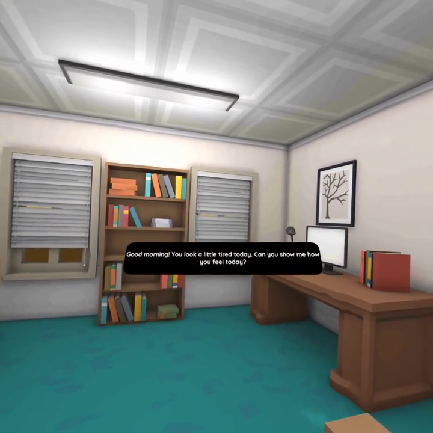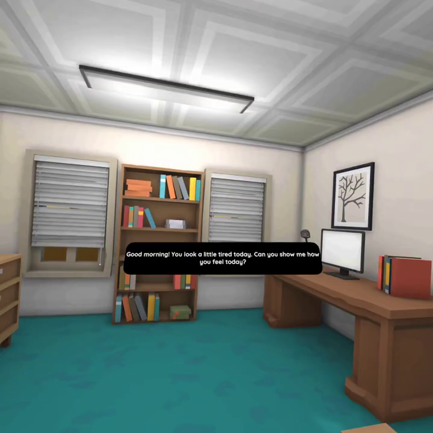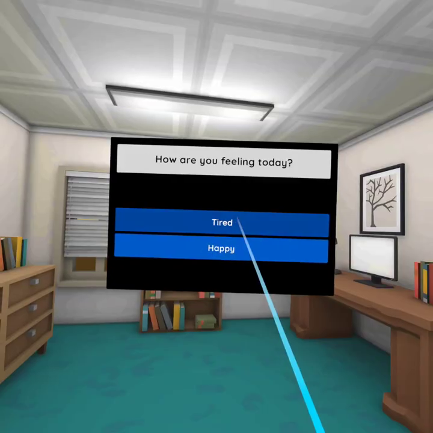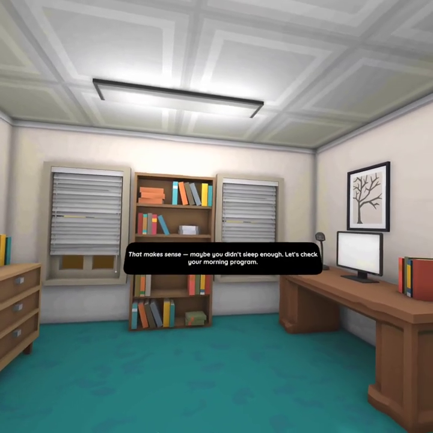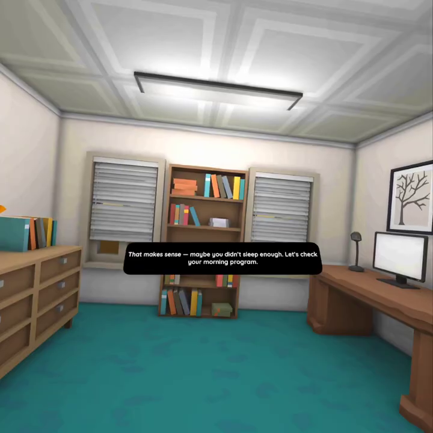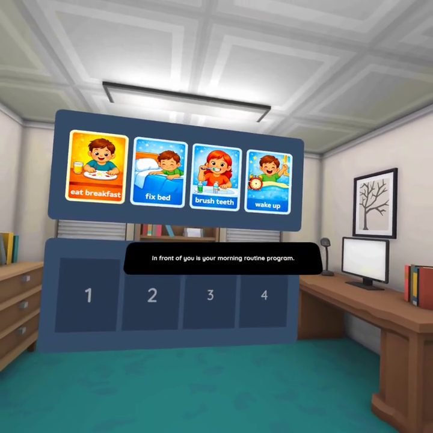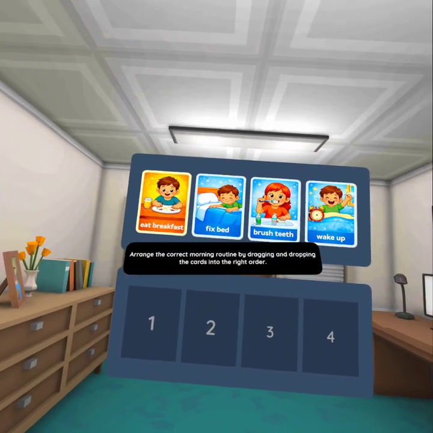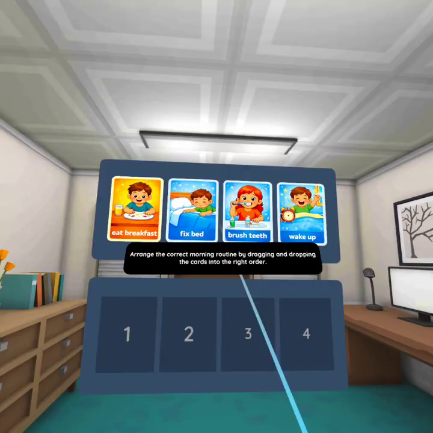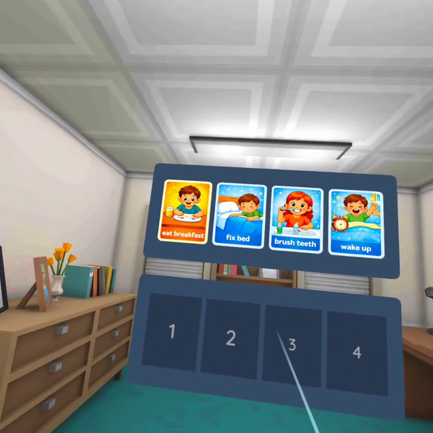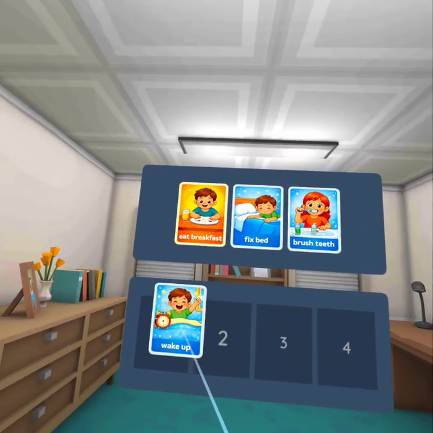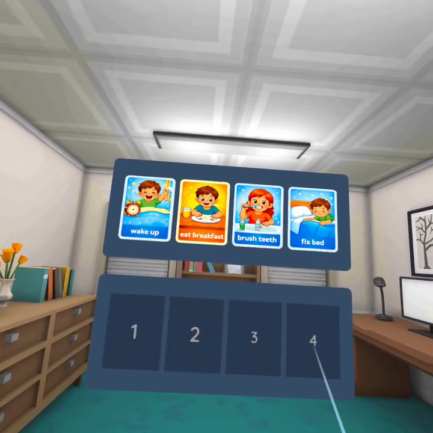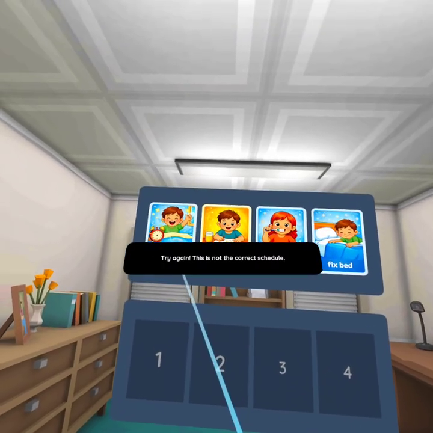Good morning. You look a little tired today. Can you show me how you feel today? That makes sense. Maybe you didn't sleep enough. Let's check your morning program. In front of you is your morning routine program. Arrange the correct morning routine by dragging and dropping the cards into the right order. Try again. This is not the correct schedule.